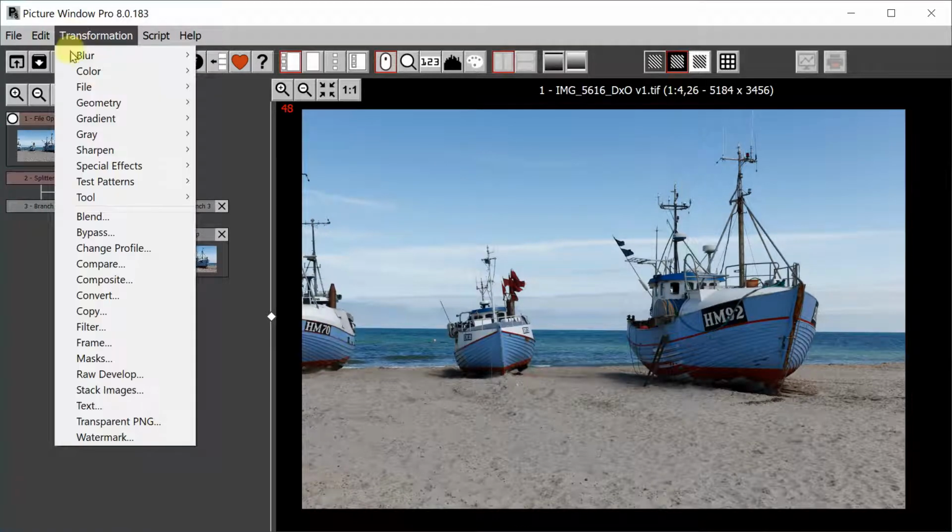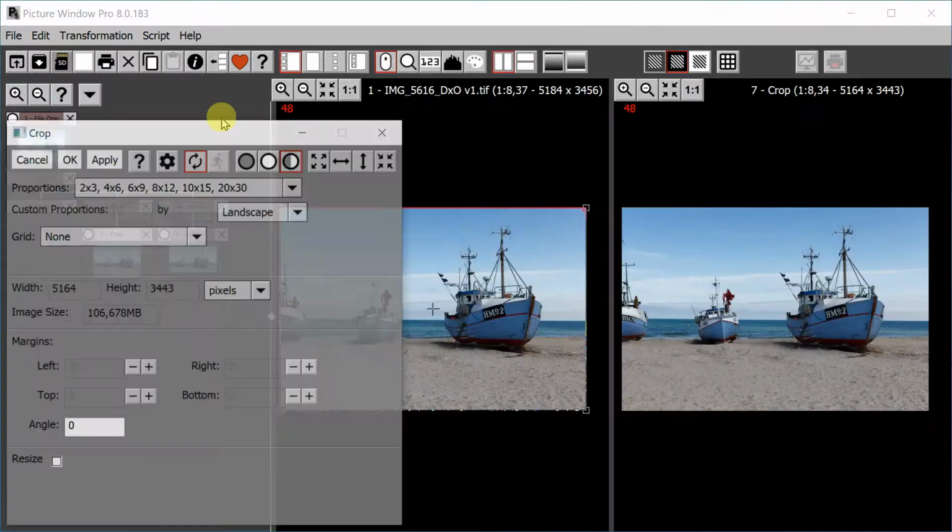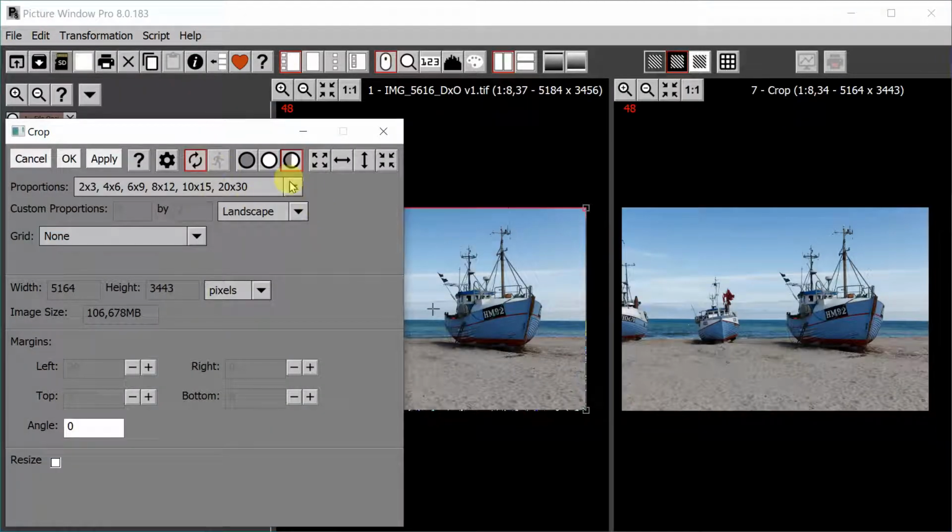I repeat the process with the 2 other branches. And I choose in both cases 3 by 4 proportions.